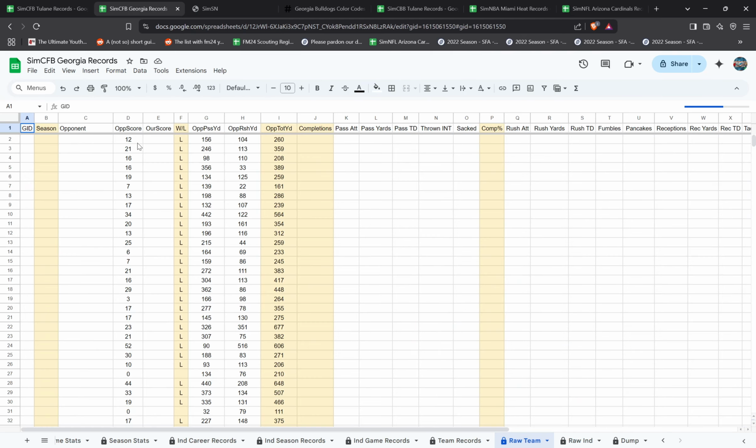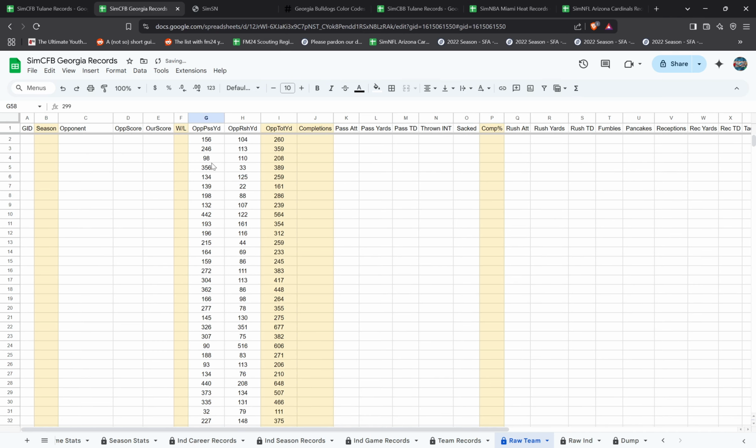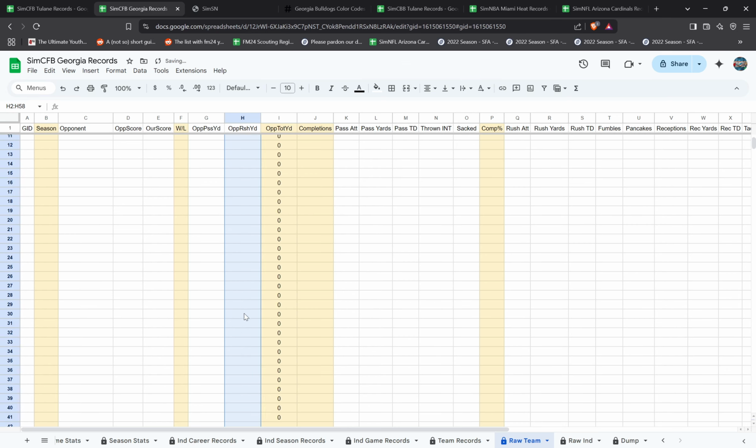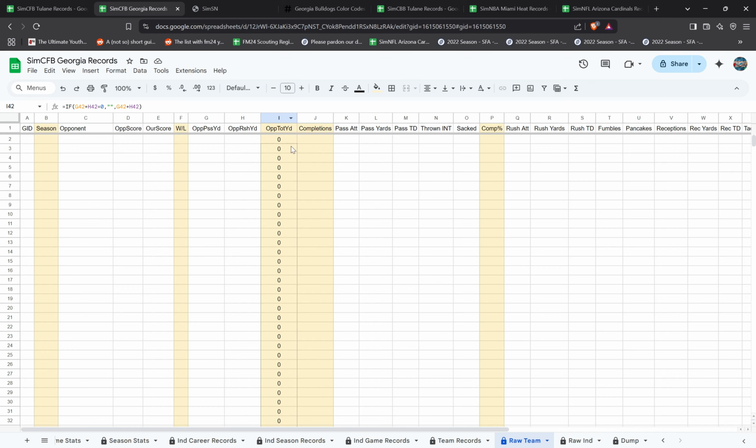And then you go into Raw Team. You could delete all the rows here too, but what you want to do is get rid of all of these, not the opponent total yards. That's calculated by itself. Actually, there's another thing I've got to change on the original, which will be done by the time this video comes out: have it so that when there are no stats showing there, it's blank.